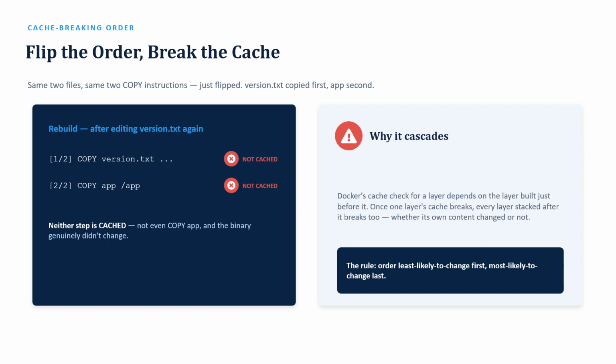Here's why. Docker's cache check for a layer depends on the layer built just before it. Once one layer's cache breaks, every layer after it breaks too, whether its own content changed or not. So the rule: order your Dockerfile from least likely to change to most likely to change. Base image and dependencies first, application source last. So a normal code change only invalidates the cheap final layers.